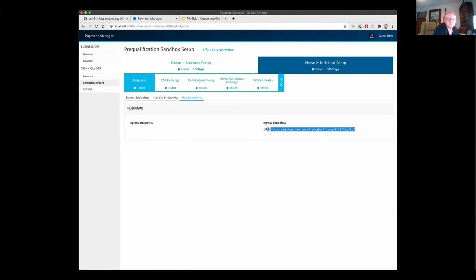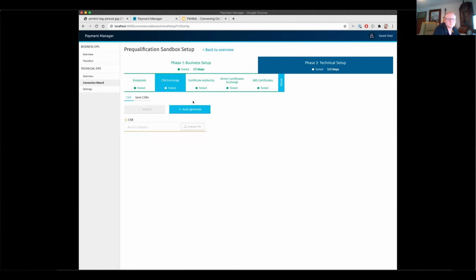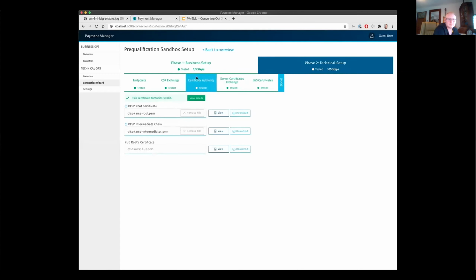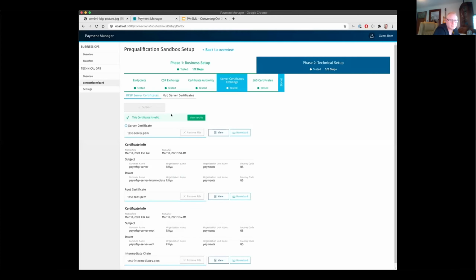The next thing we need to do is exchange certificate signing requests. So we can either automatically generate our certificates just by clicking this button, or we can manually create them if we have our own internal CA, or we're using a CA that's commonly hosted on the internet, something like DigiCert, for example. We can just upload our signing request here and exchange them with the switch. We can exchange our CA certificates and intermediaries with the switch. Then we can exchange server certificates.